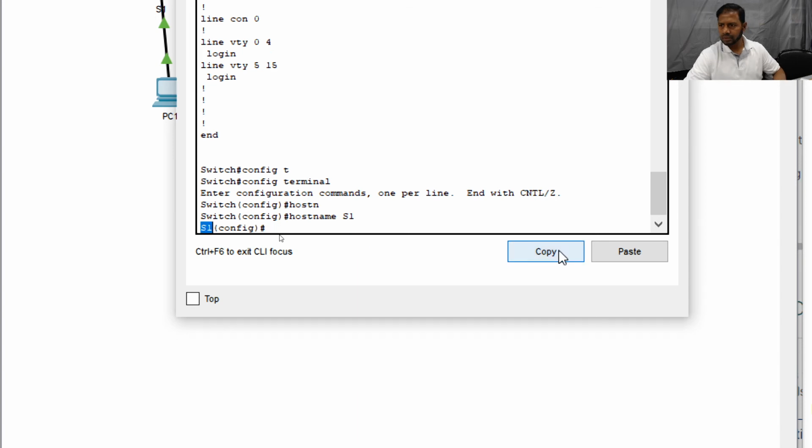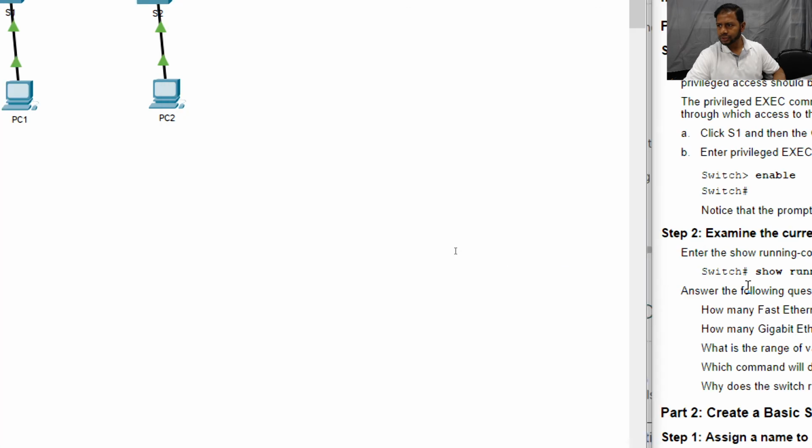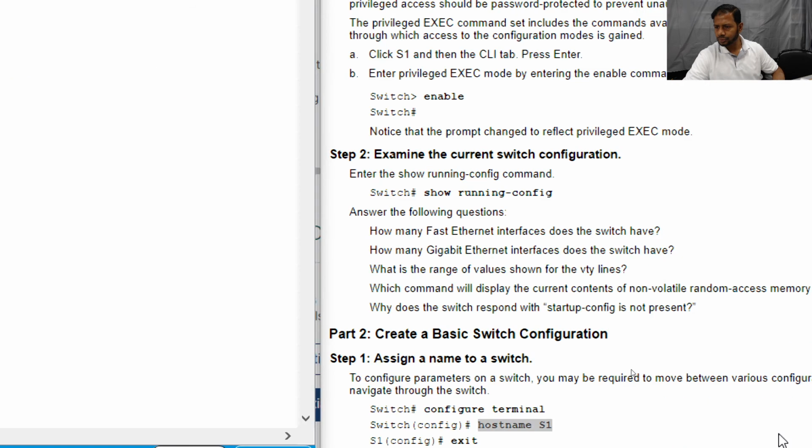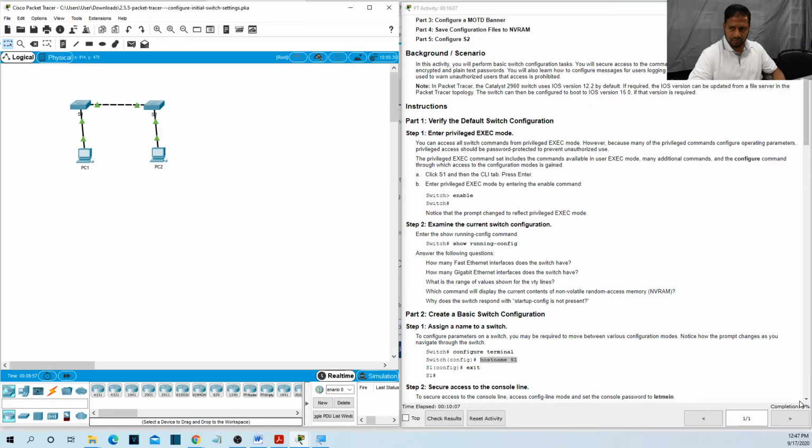Okay, so now let me go back to the instruction. Here's my instruction window, and because of my magnifying glass, I'm having to go sideways to find out that, okay, look, completion 6%. Now it shows I completed 6% of the lab. Okay, let me go back to the normal size of the window. Completion 6%. Then you say okay.